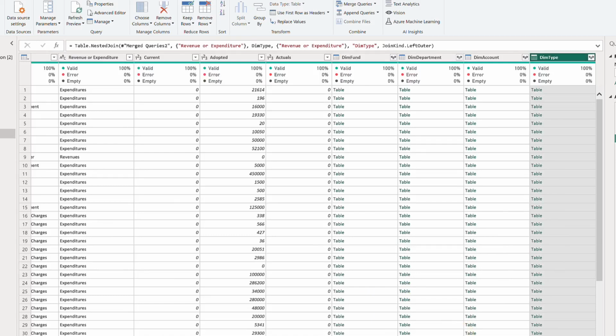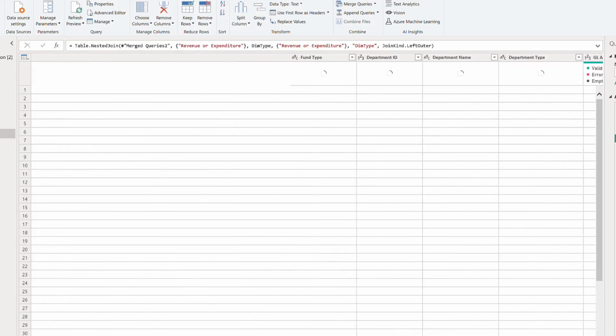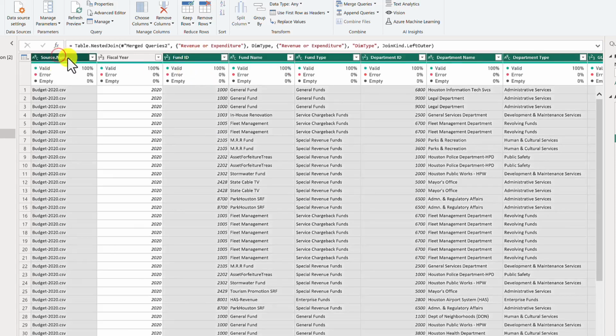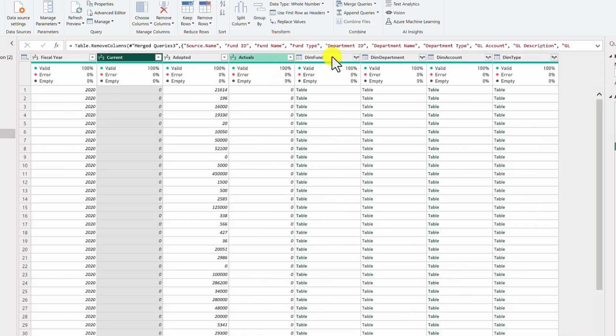Now we can remove unneeded columns, which is going to be pretty much everything except for the amount columns at the very end of the table. So select all of these, fund ID and source name. Do not select fiscal year, then right-click and remove columns. Now we can go through and expand each of these tables.